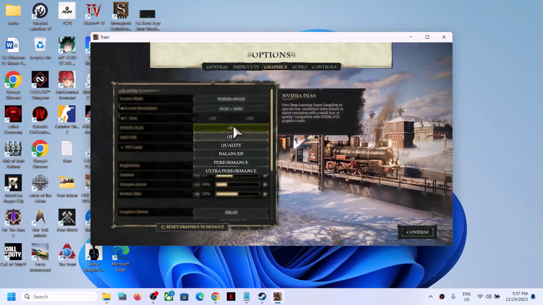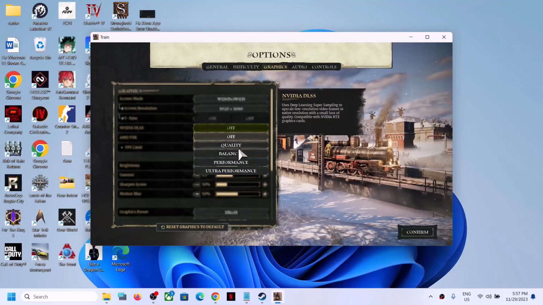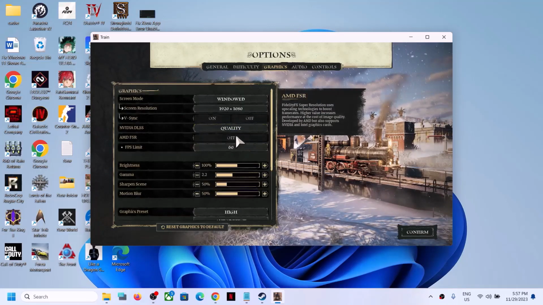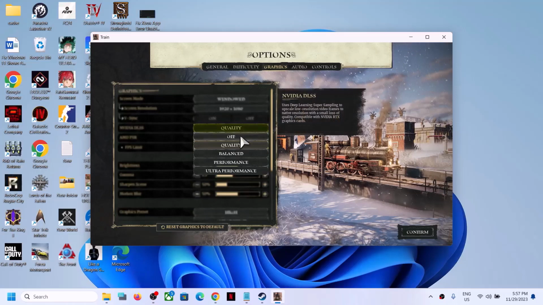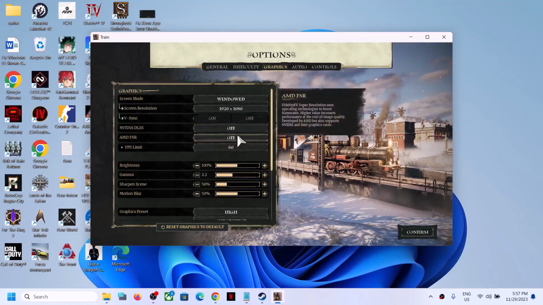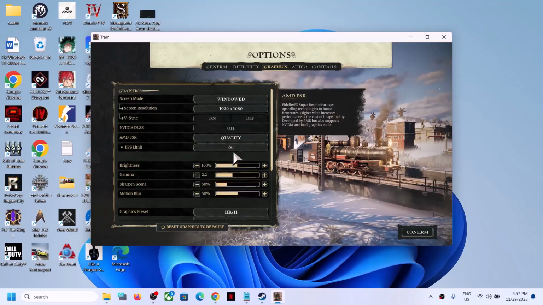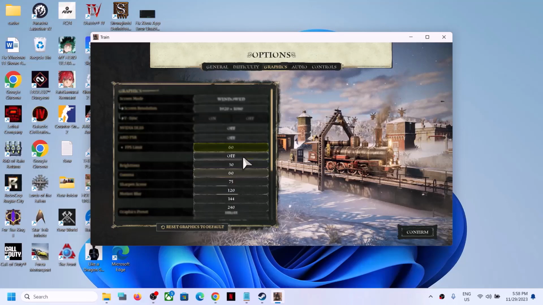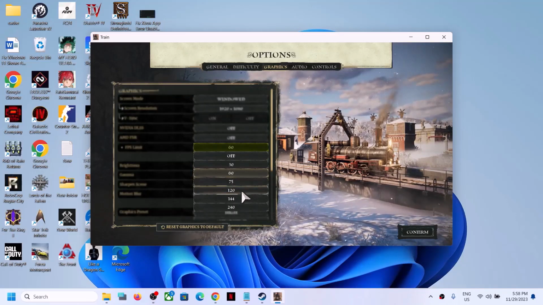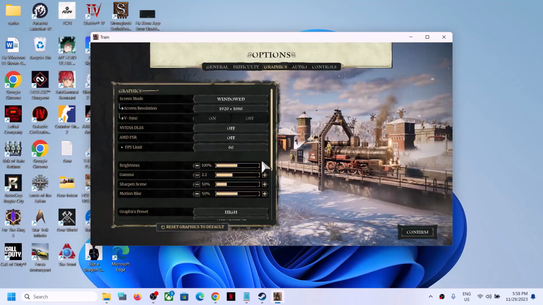But if you want to turn on NVIDIA DLSS, you can select quality. If you're facing problem, you can turn it off. For AMD FSR as well, if you want to select it, you can select quality and then check, or you can turn this off. You can set the FPS at 60 or 75 or 120 and then check the performance.